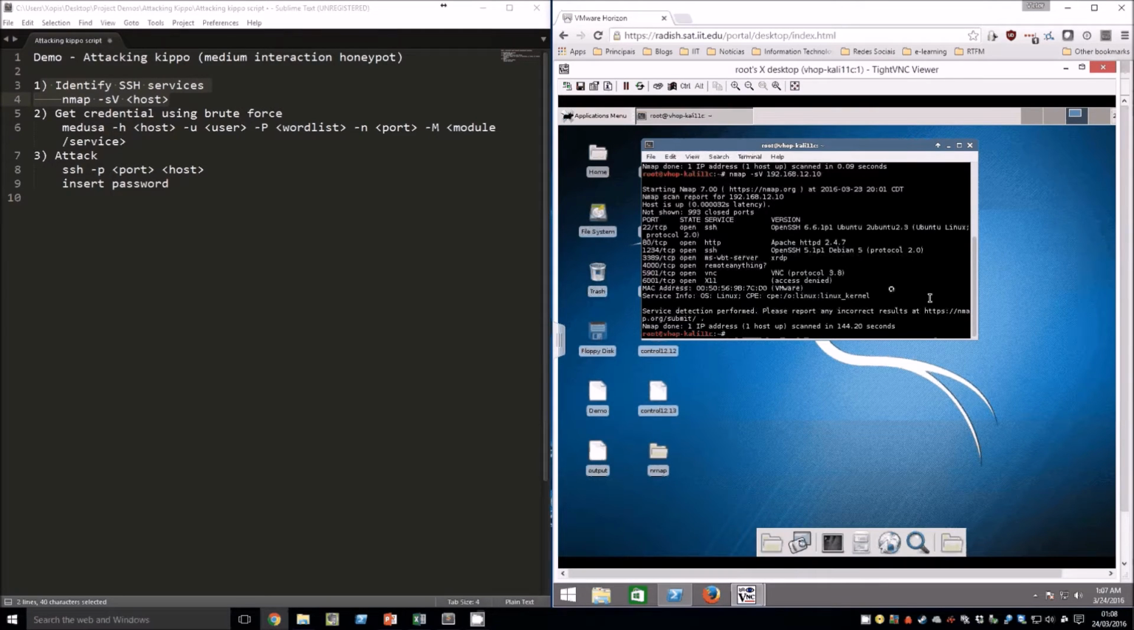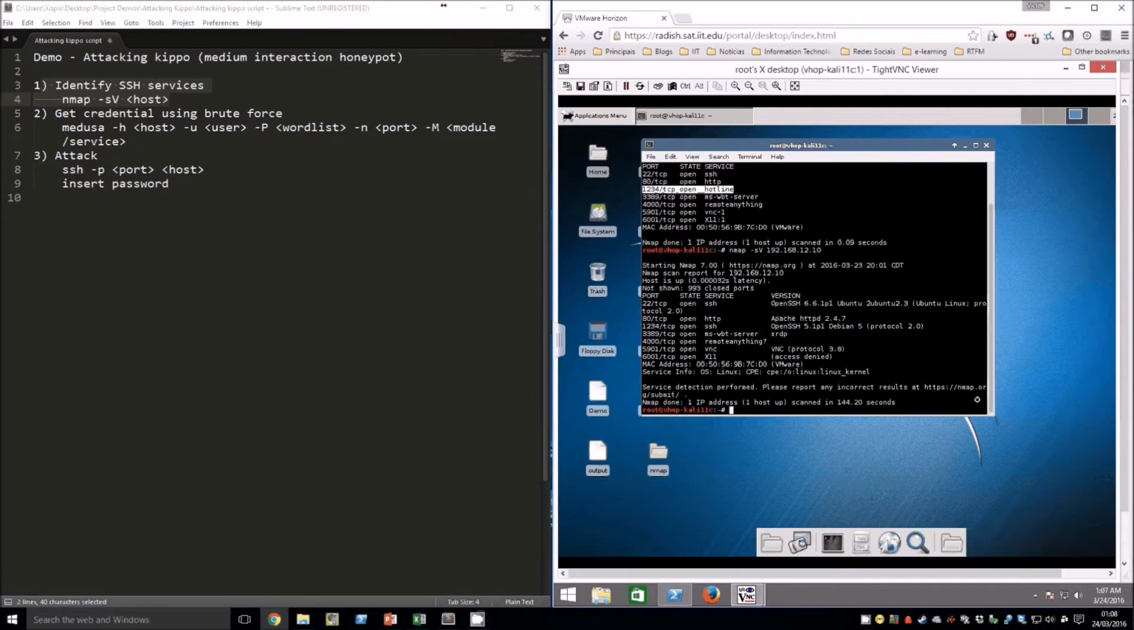So as we can see, we have the result here. The nmap parameter -sV gets the version of the service. As we can see, we have an open SSH here on port 1234. So this is the Kippo honeypot.